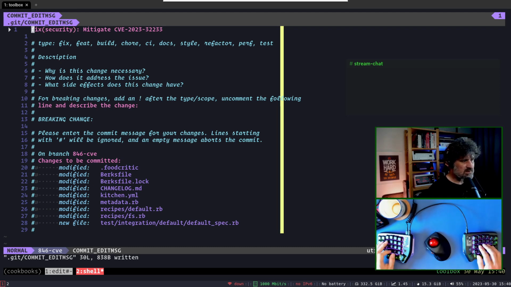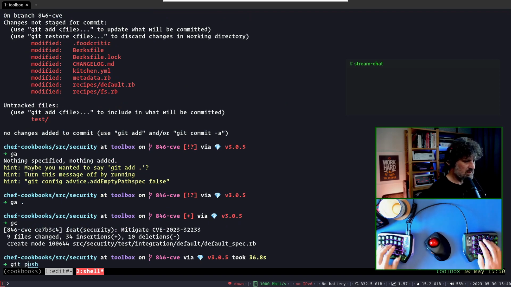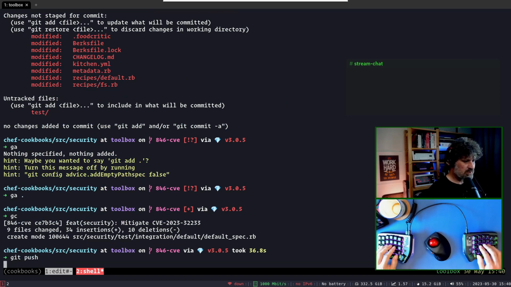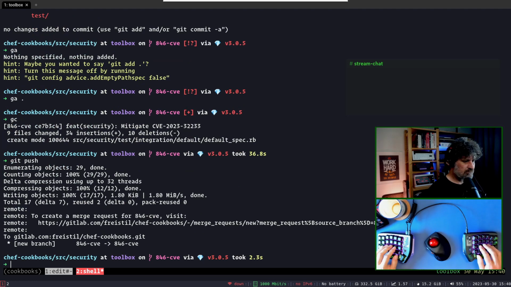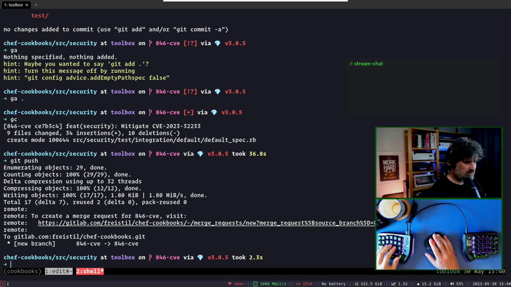Is it a fix? It doesn't fix existing code, though. Is it a chore? Is it a feature? It does improve things, so I guess it's a feature. And now we can push this, which is going to spin off a merge request. Bloody boom.